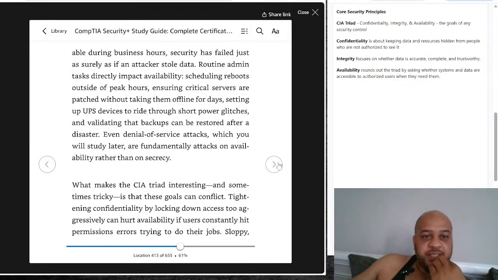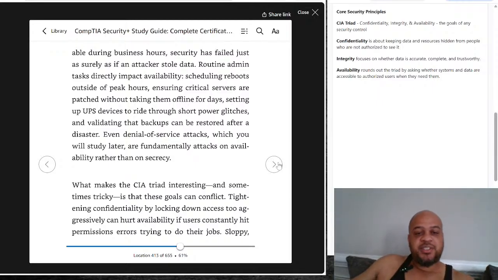Routine admin tasks directly impact availability: scheduling reboots outside of peak hours, ensuring critical servers are patched without taking them offline for days, setting up UPS devices to ride through short power glitches, and validating that backups can be restored after a disaster. Even denial of service attacks, which you will study later, are fundamentally attacks on availability, rather than on secrecy.